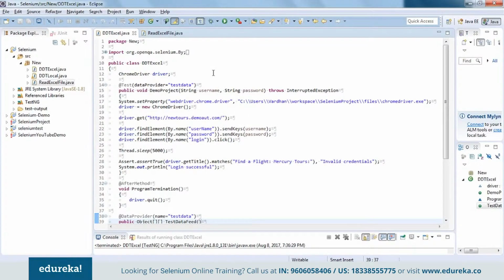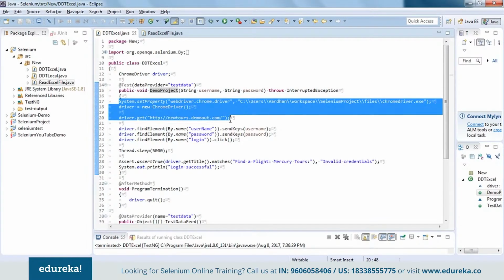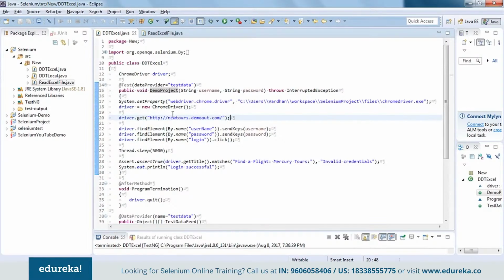So guys, this is my main program which needs to be executed. Let me explain on a high level what I have over here. The skeleton basically consists of this main project. This is my class ddtxl, and I have the main method over here called demo project, and what it does is the regular job of first instantiating a Chrome driver, then navigating to a particular site or web page where I want to perform my test, and then finding elements there.